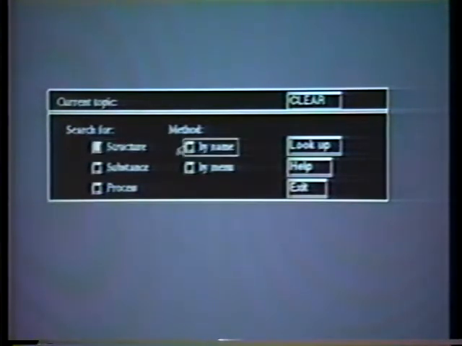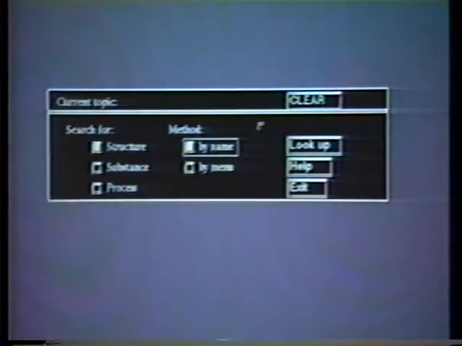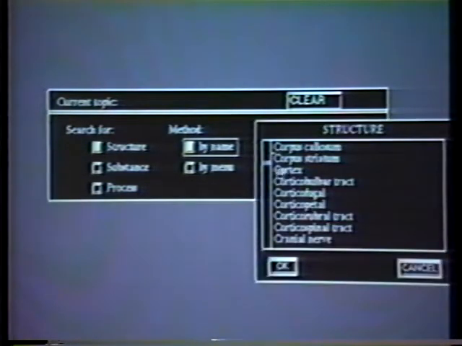Here we're searching for nervous system structures by their name, and we can ask for structures that either begin with or contain a word or set of words. Here we're going to ask for structures that begin with the word corpus, Latin for body. We'll get a scrolling menu that is actually a window onto the entire list of some 1,300 terms, positioned such that entries beginning with the word corpus are at the top.